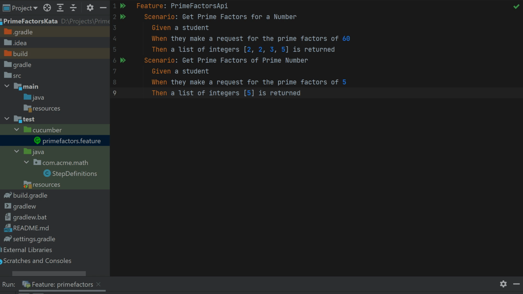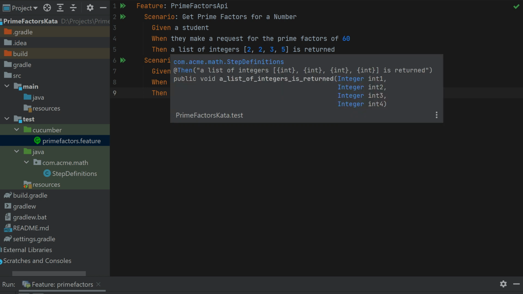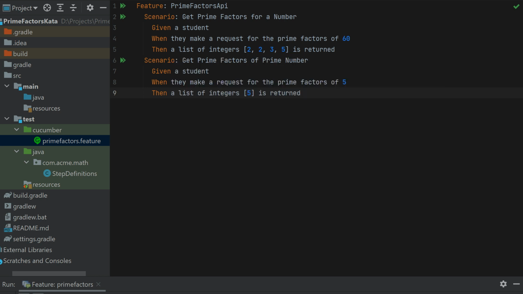We have a feature file that contains two different scenarios, and these come right from our story, so they look like our story too. Given a student, when they make a request for the prime factors of 60, then I return a list of 2, followed by 2, followed by 3, followed by 5. And that matches what we saw in the acceptance criteria.